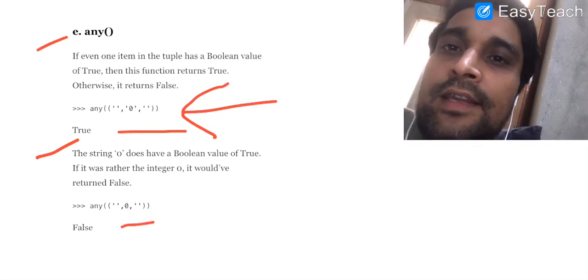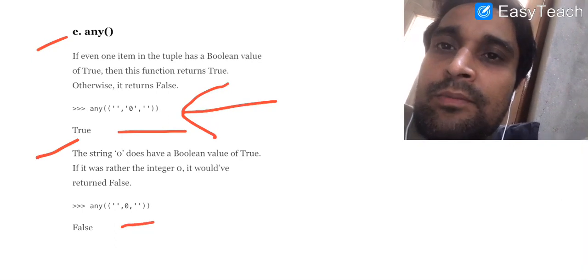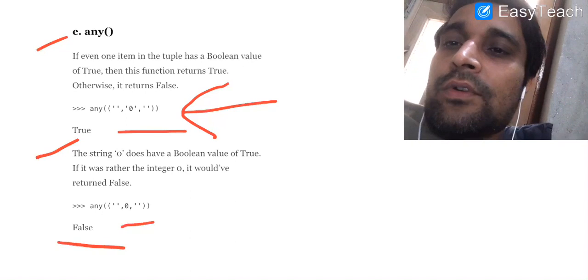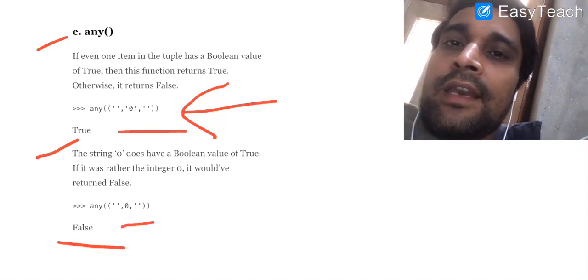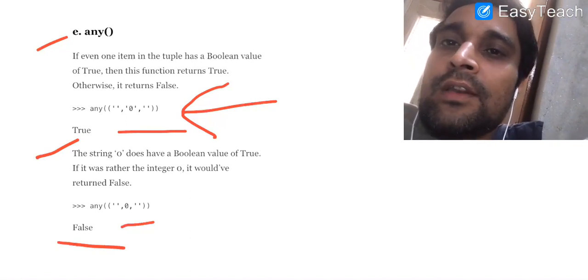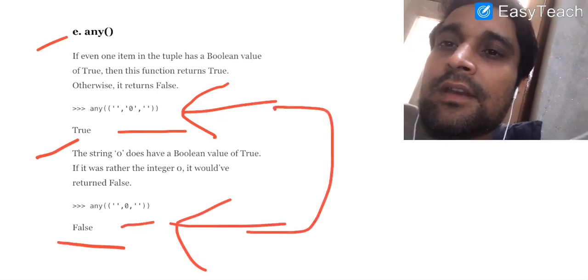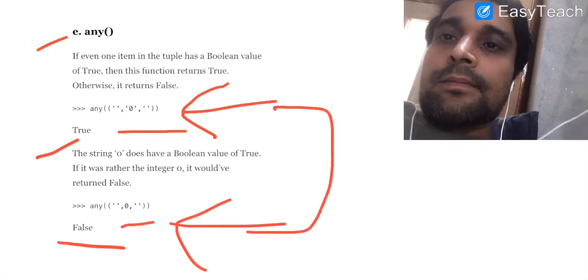But if you are using 0 directly, this 0 is boolean false, so in that case you will get the result as false. So simply you can say any function will return you true if any of the elements available in the tuple is true, otherwise it will return you false. You can understand this with the help of both these examples.